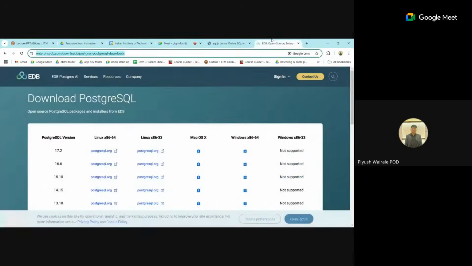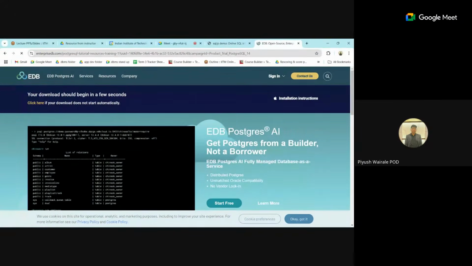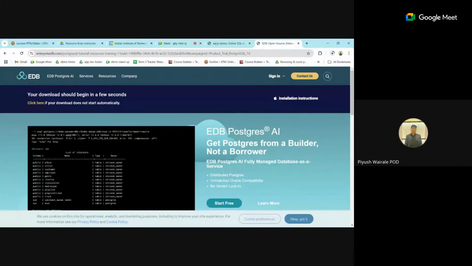Please try to follow this, because sometimes depending on your system it may give an error while installing the database. We have different versions, but you can try any version above 14. The best is version 14.15. We recommend 14.15 or 15.10, these two versions you can go for. Once you are on this page, you can download according to your system. Click on the download button and the download will start. It will take some time. If you want, you can do it along with me also, because from next week we are going to start directly on the SQL part.